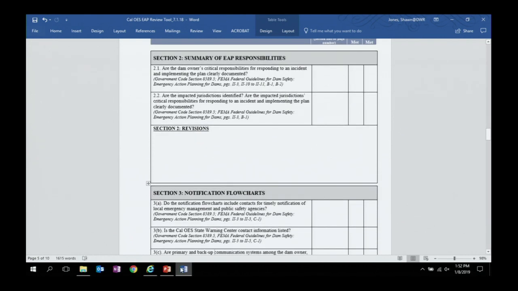Moving on. Are the impacted jurisdictions identified? Are they listed? Have you, you know, within the inundation map, have you identified who those are and listed them? And are you working directly with them?